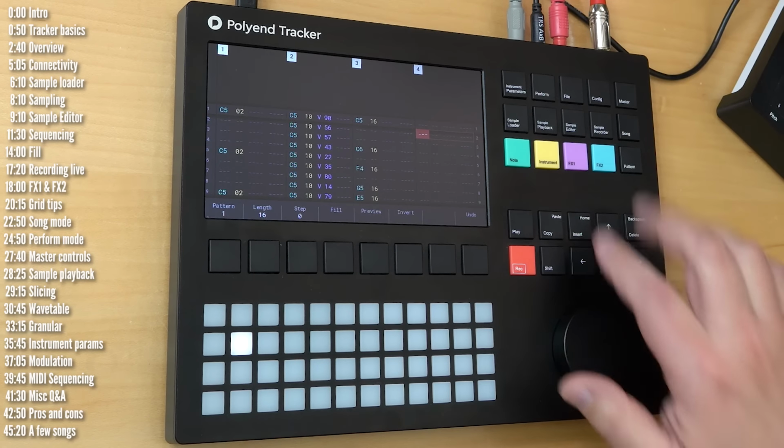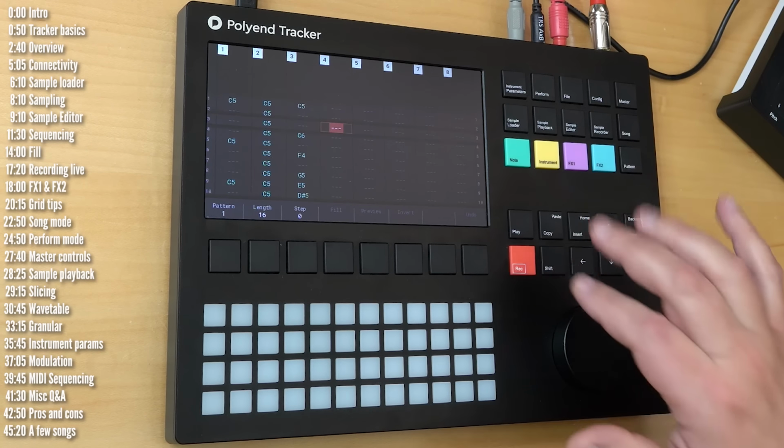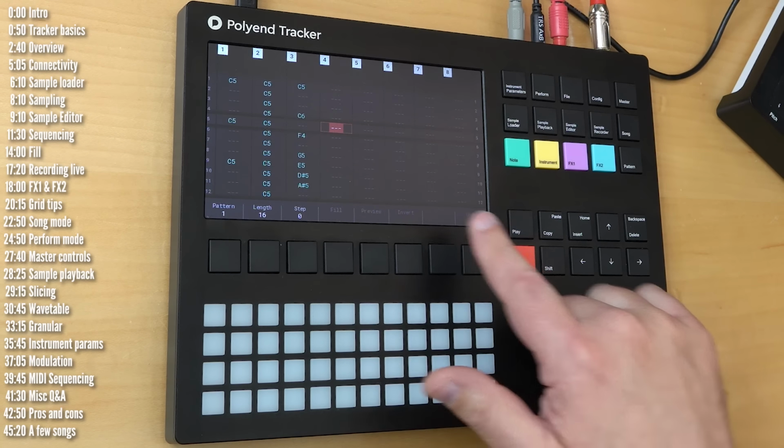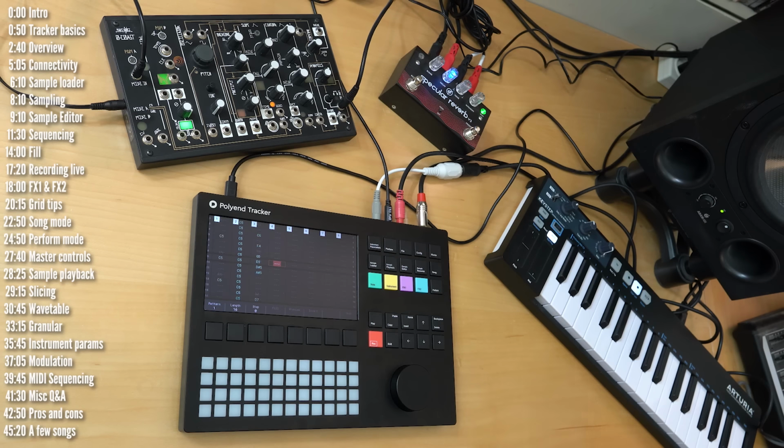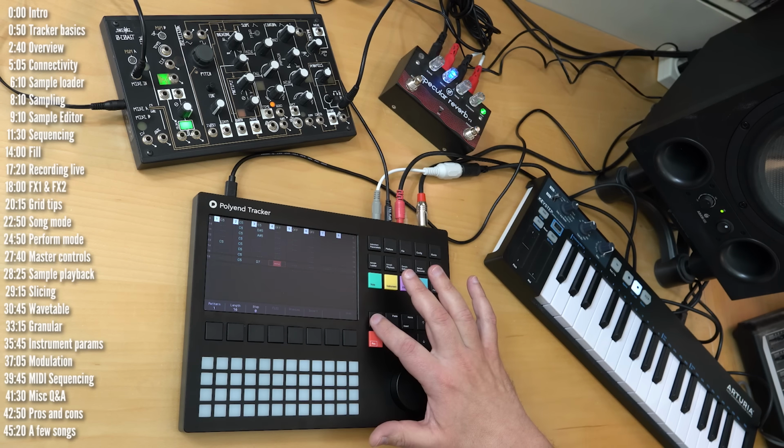And the nice thing here, if I go into note mode, if you play chords, the notes will spill into the adjacent track. So even though each track is monophonic, you could record polyphonic sequences, you'd just be using up different tracks.